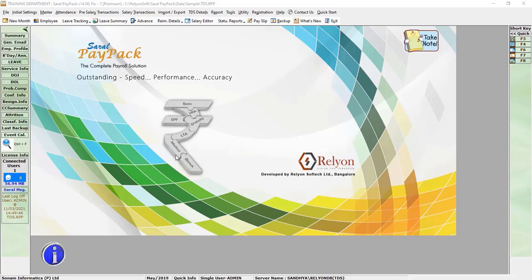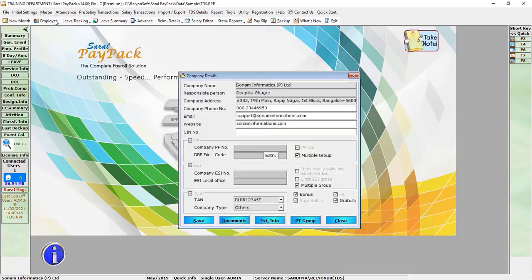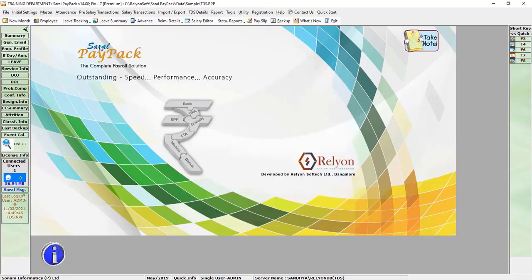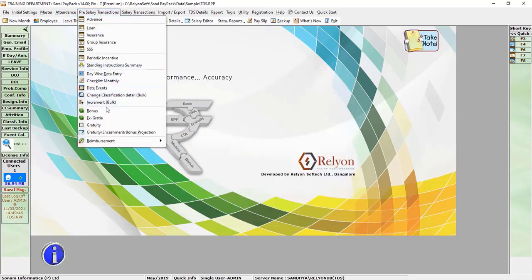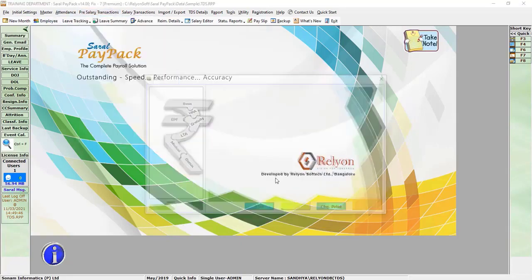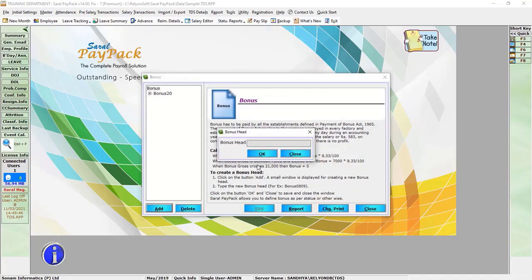To enable the bonus module, go to Company Details under Initial Settings and enable Bonus. Next, click on Bonus under Pre-Salary Transactions. To create a bonus head, click on Add and enter the name. Note that the name given here will reflect in the payslip as bonus component.